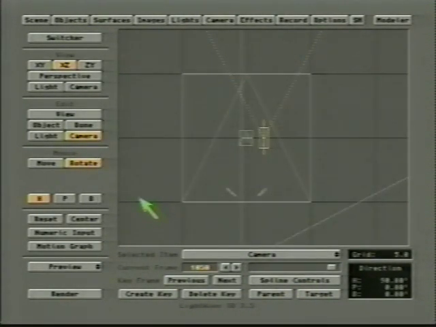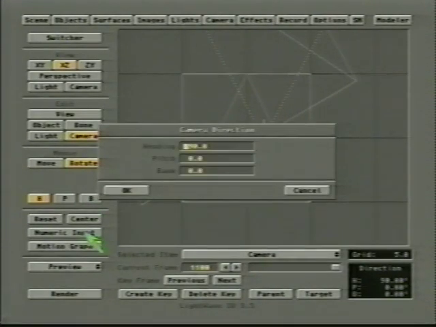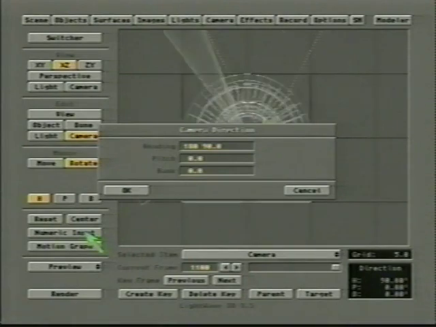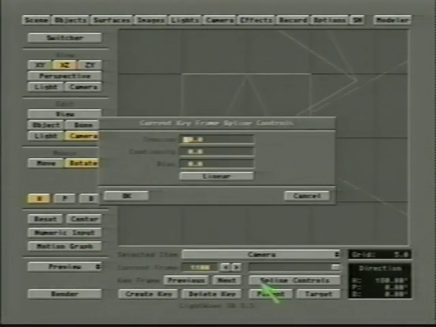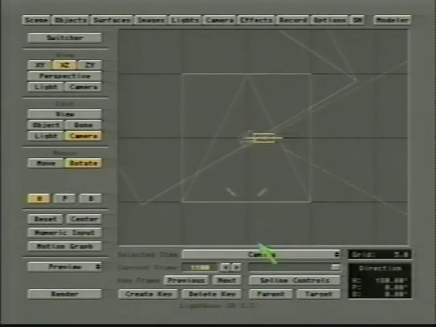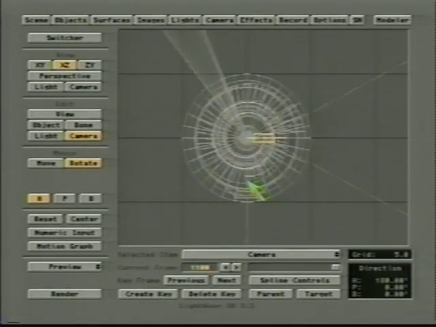Now we're going to go to frame 1100, and we're going to rotate the camera by another 90 degrees so that it's facing 180 degrees on its heading. Make a keyframe for that, and we're going to set our spline tension to 1. And that's the final keyframe in this example. When we animate this, the camera will fly into the lighthouse, follow the spiral stair path up the stairs. When it gets to the very top, it'll turn and look out the side of the lighthouse.